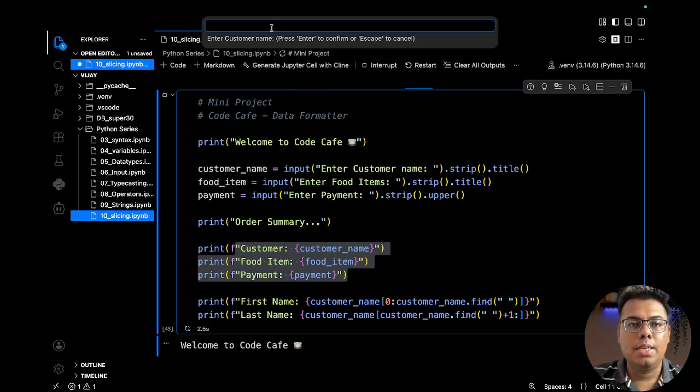So here it is asking me the name. Let's say I give a space at the starting and customer Vijay and space Rangvani. At the starting, I have given some spaces. Food item also I am giving some space. Let's say I am giving dosa. And payment method I am entering in some jumbled way. Let's say I type C, capital A, small s, capital H.